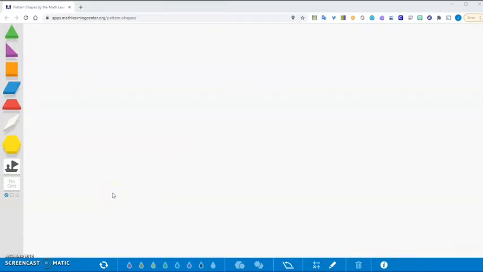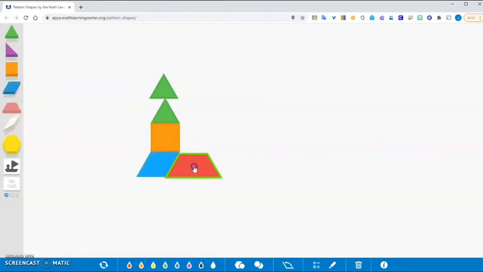Maybe you've seen this program in math class, but this pattern shape sorter shows us some geometric shapes that you might recognize. We can put shapes together to make different pictures.